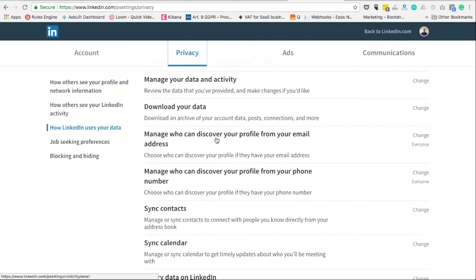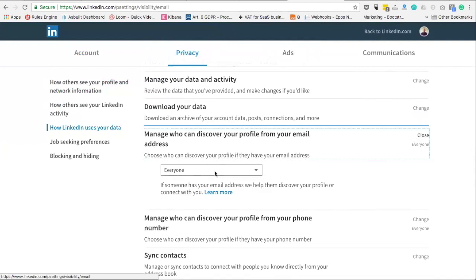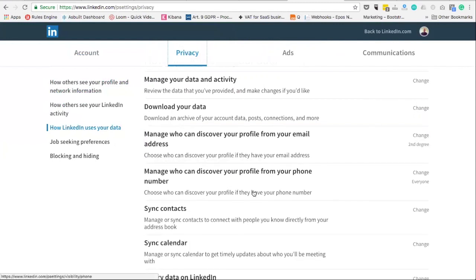This is where it gets really interesting. So if someone has your email address, can they discover your profile? It's preset to everybody, and I'm going to put that to second degree connections. Interestingly, they're pretty dodgy options: either everybody, second degree connections who you cannot connect to anyway, or nobody. I'll leave it as that.